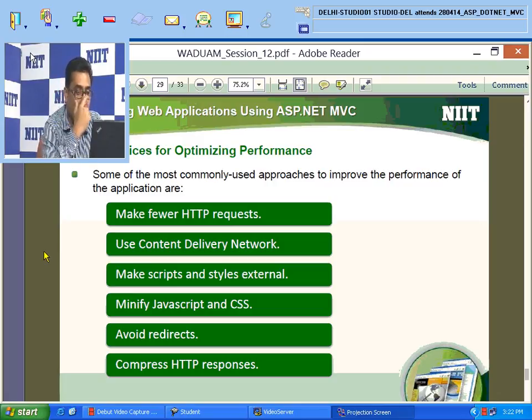Make scripts and styles external and unobtrusive. Minify the JavaScript and CSS. This is a default property. Avoid redirects. The more redirects you do, the more time it will take, even internally from one server application action method to any other action method. You can do it many times, but you may need to do it in contrast, because you may need to implement certain layers for restriction, for security. So for that, yes, you may need to do it, but not always. So you need to wisely judge what to implement and what not to implement.